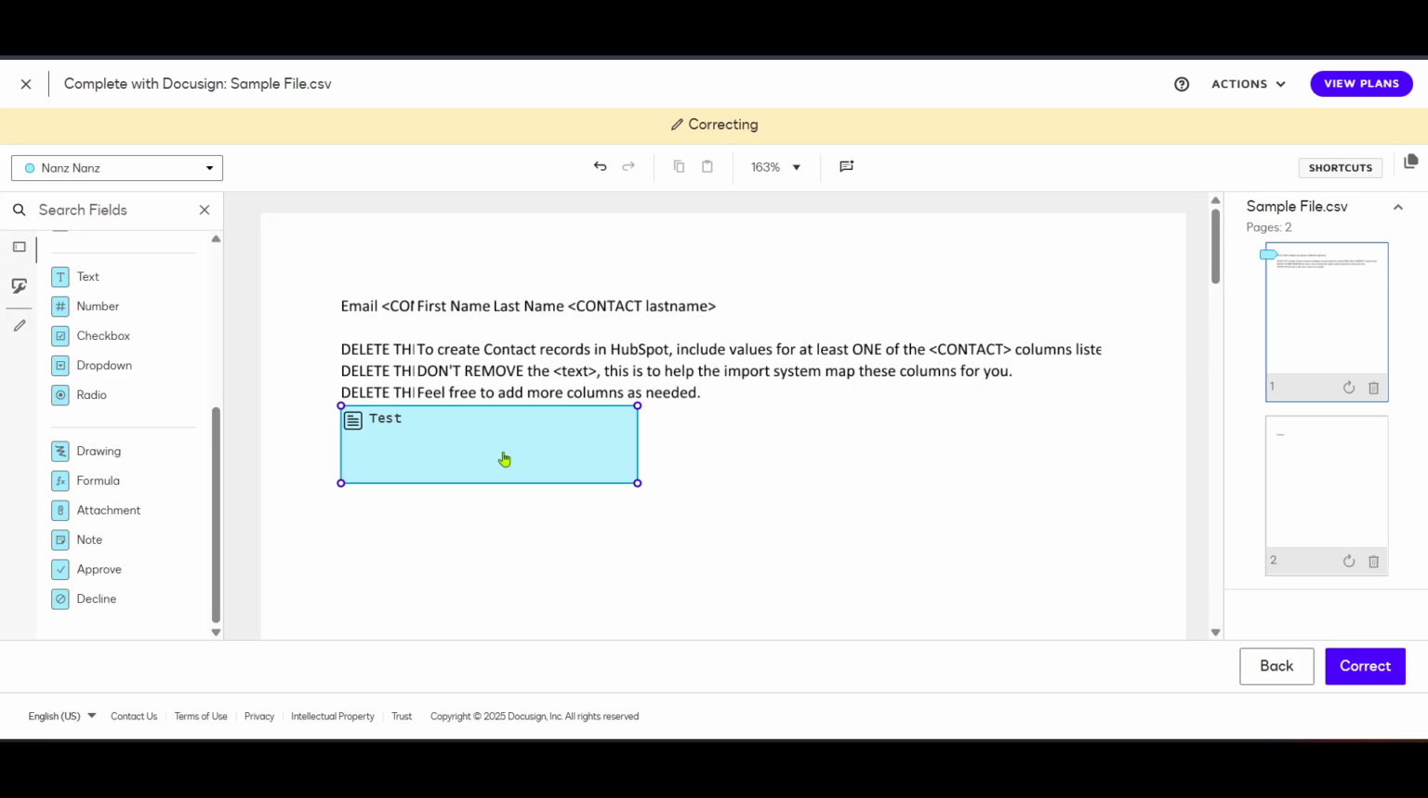That's it for this guide. Highlighting in Docusign effectively can streamline reviewing processes and make important document sections stand out to your recipients.